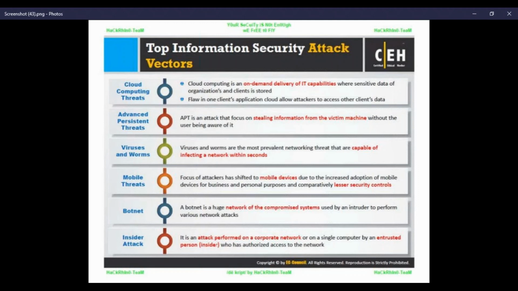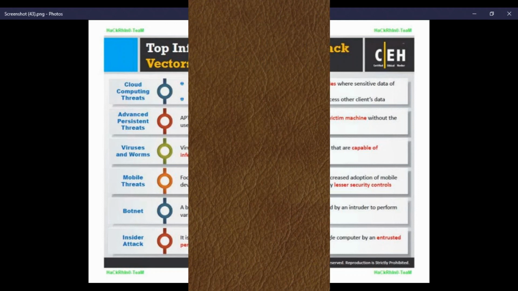So APTs are designed according to the target system, and at the same time, if the target organization has a particular IPS, the malicious code can have features so it can evade that IDS.